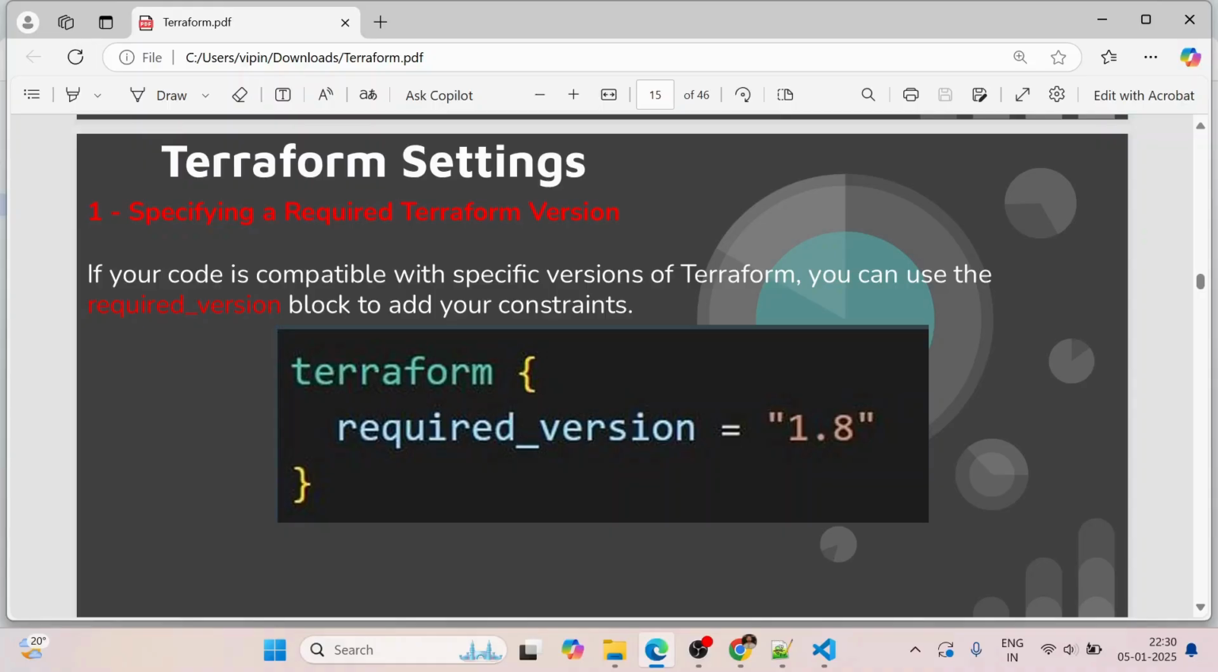The first one is specifying a required Terraform version. If your code is compatible with a specific version of Terraform, you can use required_version, like this, in the block to add your constraint. Whenever we define this constraint, required_version 1.8, Terraform will only use Terraform version 1.8 to run your Terraform script. So let's see this step by step.